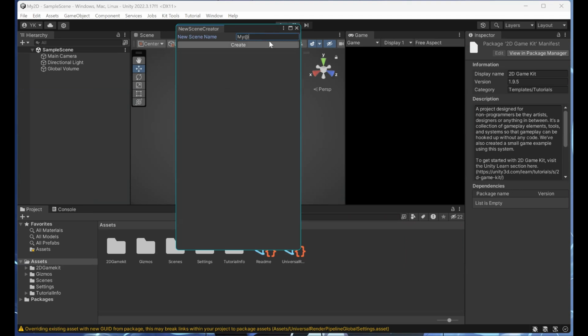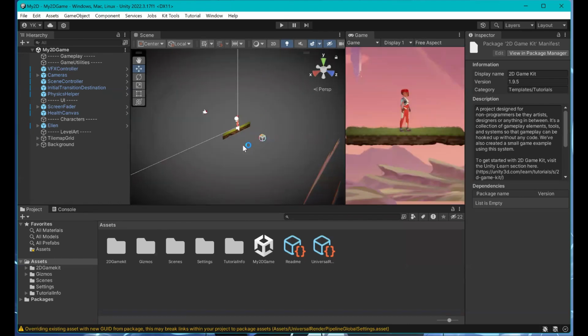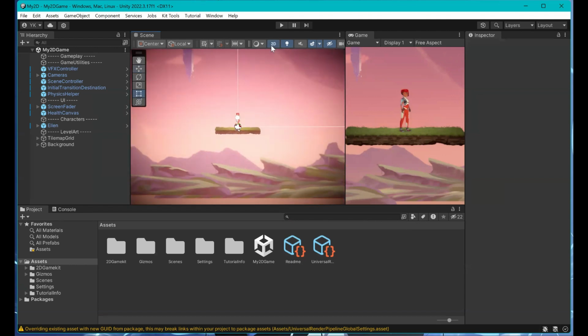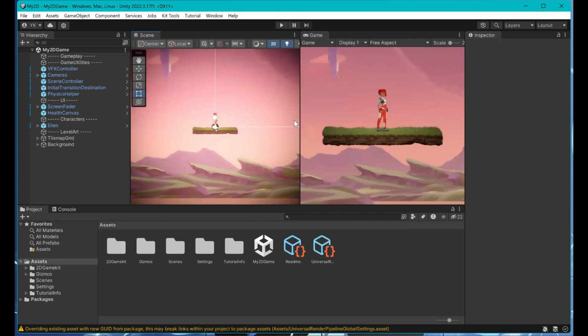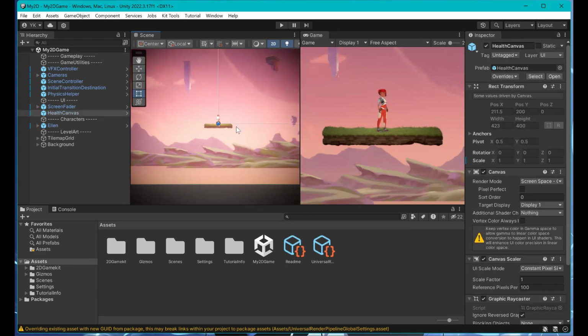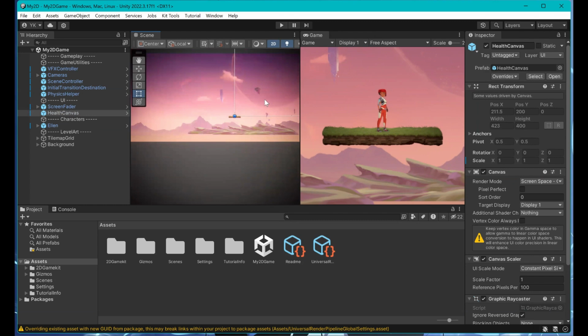Rename it and create a new scene. And you can see it has the basic stuff already imported to your scene. You have the background, you have the platform and the character. You have to add more platforms and other interactive objects if you need.